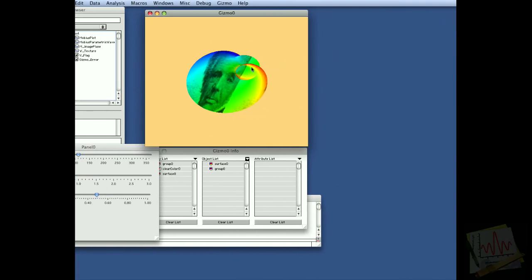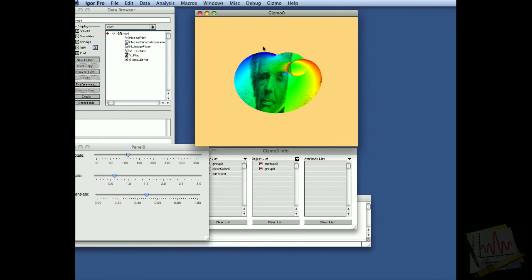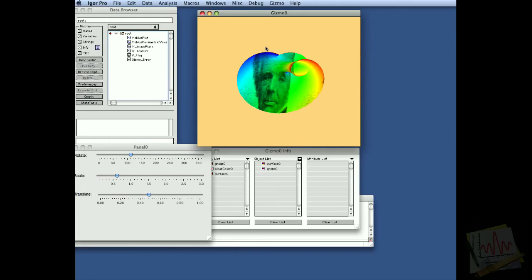So let's recap what we have covered here. We created a texture object and we created a group object and combined the two in order to control the texture on top of a parametric surface. This concludes this tutorial.